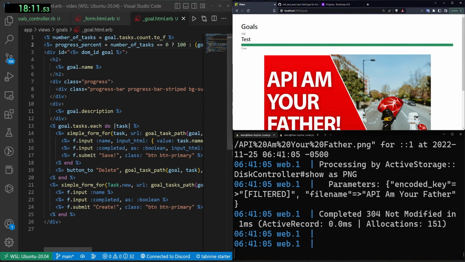Refresh. There we go. Okay, so if the number of tasks equals 0, set it to 100. You could also change this so that if it equals 0, it could be empty instead. So we can just leave it like this. That way we don't get that not a number error.